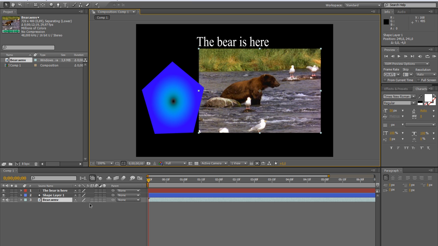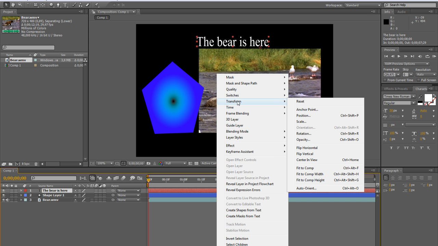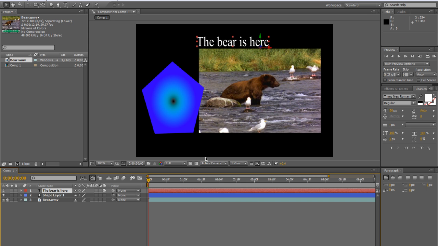To set up a basic three-dimensional scene, we have to check this box under this symbol. This is the symbol of the 3D layer. This makes them automatically three-dimensional layers. Or you can just right-click on the layer and choose 3D layer. It's almost the same, but I think this way is quicker.